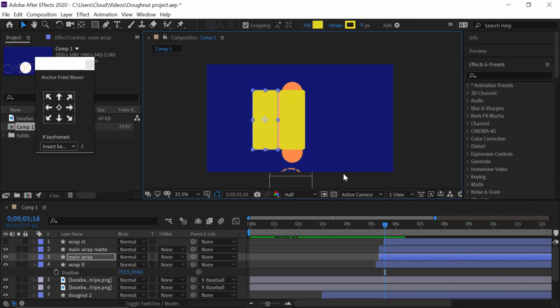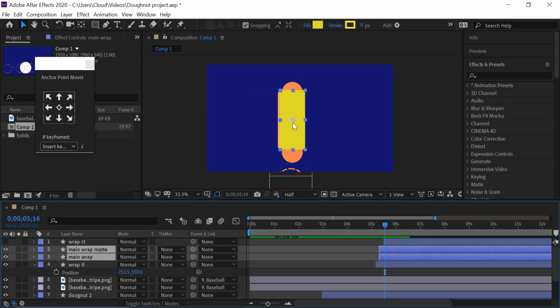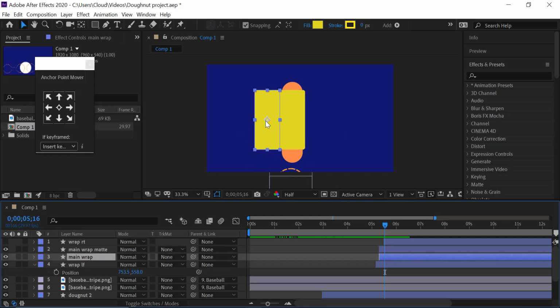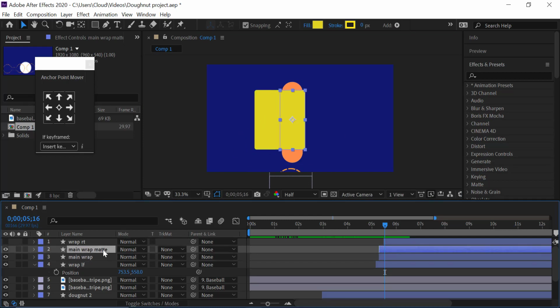I mistakenly moved 2 of them. I shouldn't move 2 of them, rather. It's only the main wrap I should move, not the matte. Remember, the matte is not going to show. It's only the main wrap that will show. So I position it there. So it has to be equal to this wrap matte. What we are doing now is to make sure that this main wrap reveals in the matte.